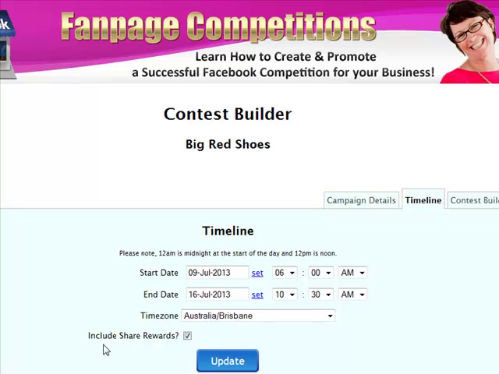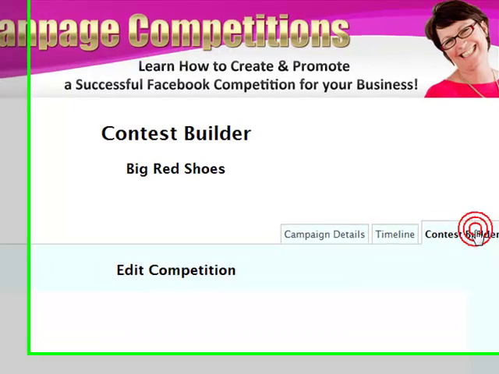We also have this great little feature in here called Include Share Rewards, and you have the ability, once a person has entered the contest, to give them a bonus point if they go ahead and share it. Now, that does meet the guidelines because we're not asking people to share it before they enter, but after they enter, if they do decide to share it, we are going to give them a bonus point. So we are rewarding them.